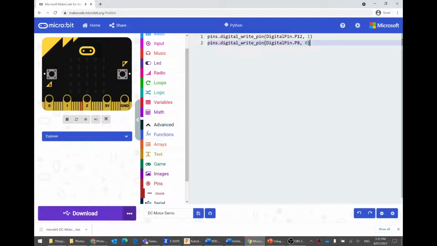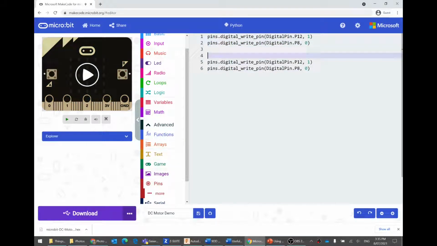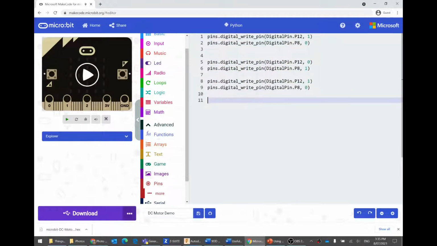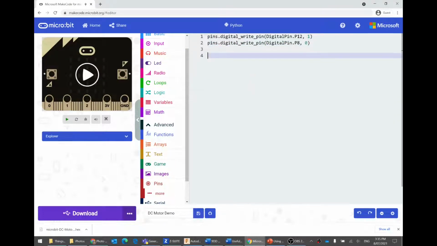Now, I could write my code like this. I could copy this, this is going forwards, and then paste it here and change it, and this will be going backwards. And then if I wanted to go forwards again, then I can say this. And then if I wanted to wait, I could put in code to wait, and so on and so on. But that will get very, very repetitive if you're doing lots of robotic motion. So we can write a function to make it easier.